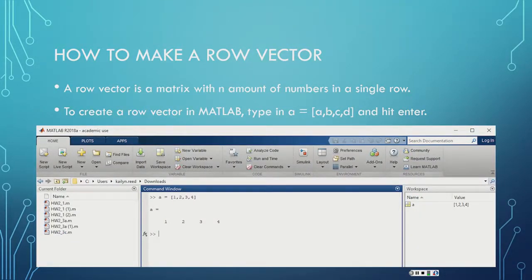So he explained what a row vector is. How you type in a row vector is, I just chose A as my variable, you do A equals bracket, and then you can either put commas in between all of the numbers, or you can do spaces, and then it'll come out as your row vector.